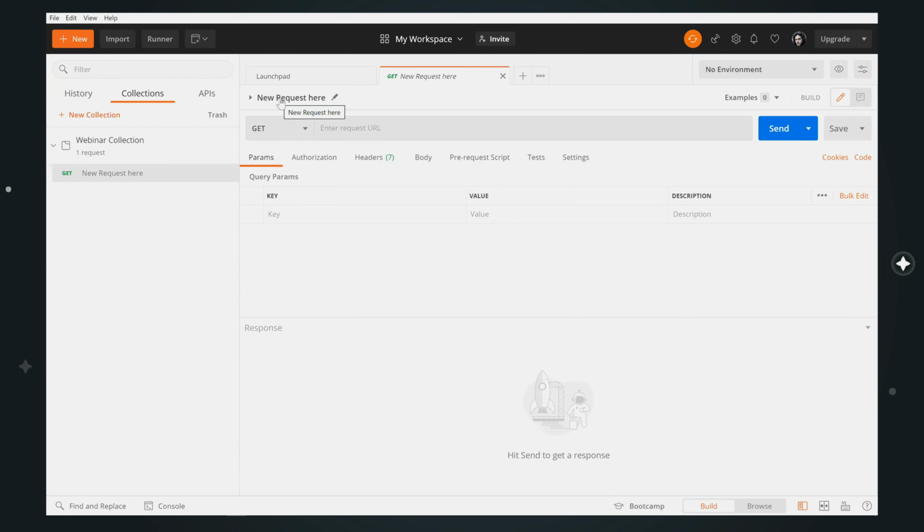Over here's the name, and this is where you put in the type of request. For APIs, most of the time it'll be get, post, put, or delete. And this is where you put in your URL. I will use one of our in-house APIs called Postman Echo. And I will click send.